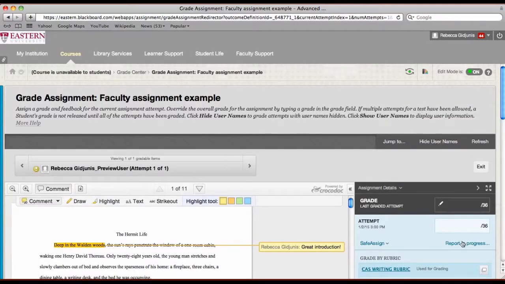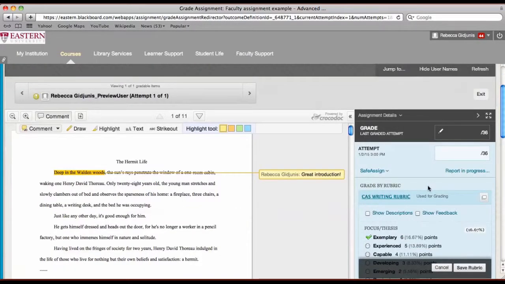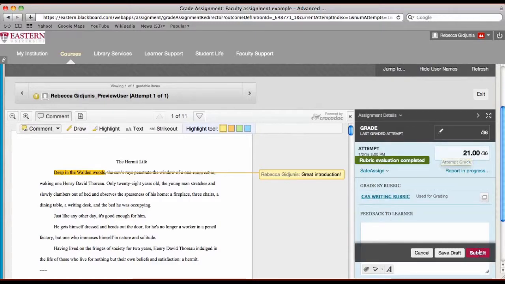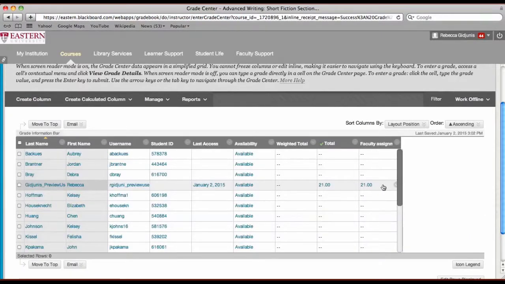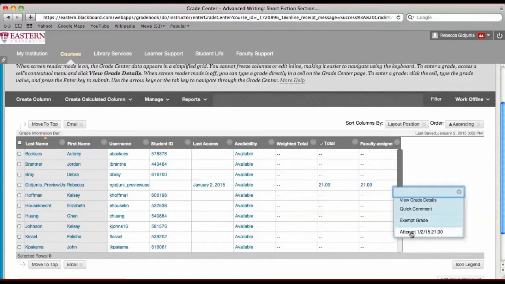The other thing I want to do here is to check out her SafeAssign report. And that report is still processing, so maybe we'll come back for that. Let's save our rubric. Click Submit, and her grade is now recorded in the Grade Center. But what if I'm worried that she plagiarized? So let's go back in there.